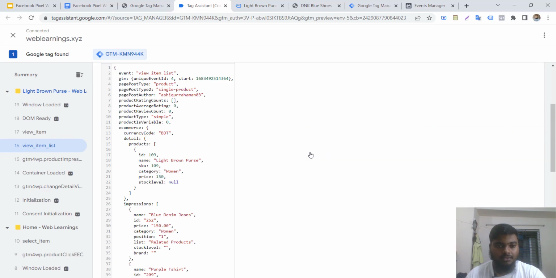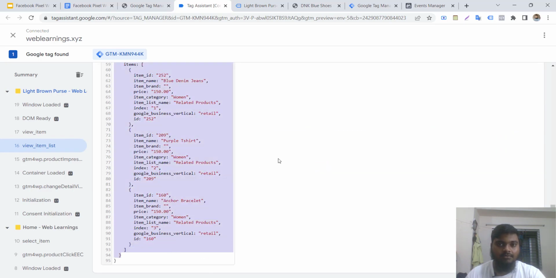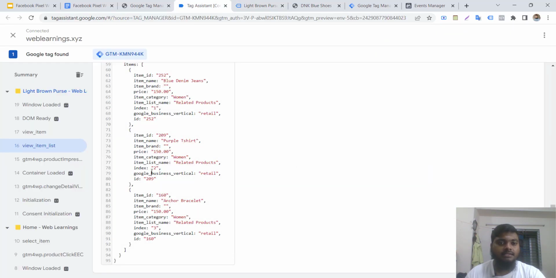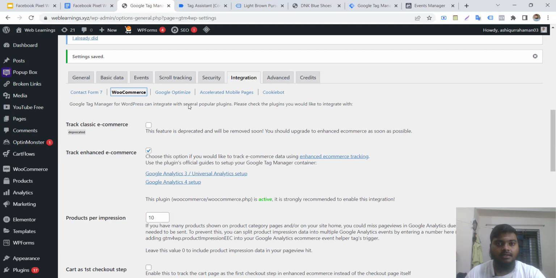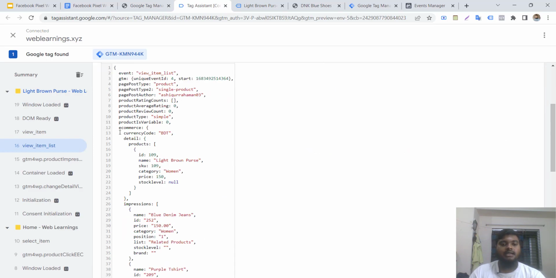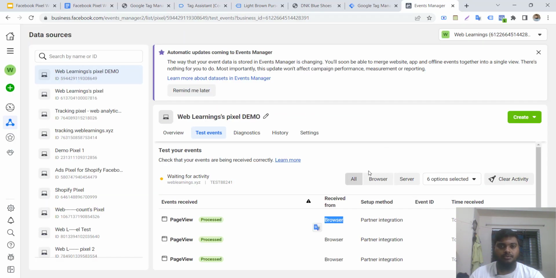Click data layer. Now you can see a huge amount of data. This is the data collected from this product page. The developer created this by this plugin and set this. Now we can take any of the data we need and just retrieve it to our website, and we can send it to Facebook. So now we will do this.